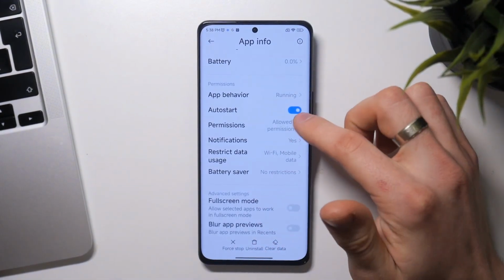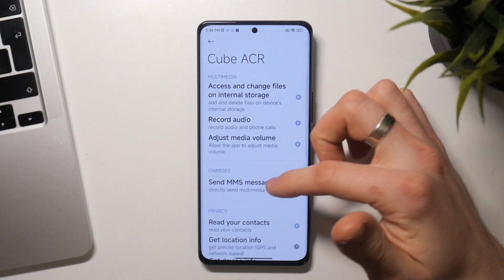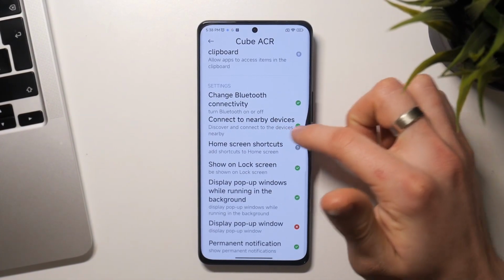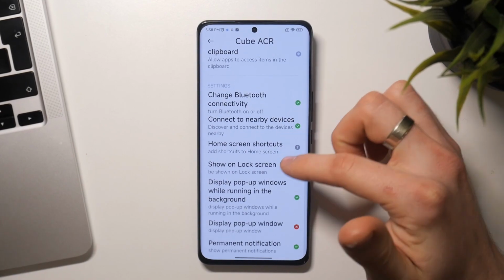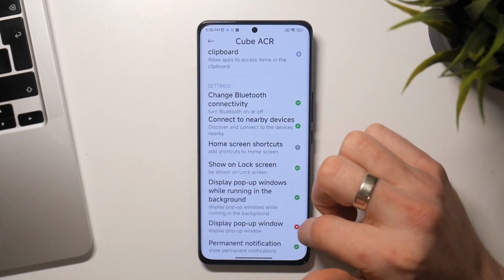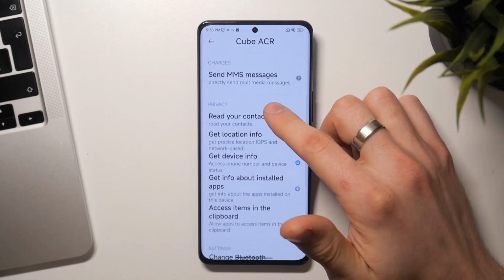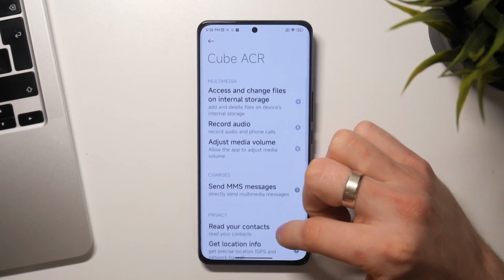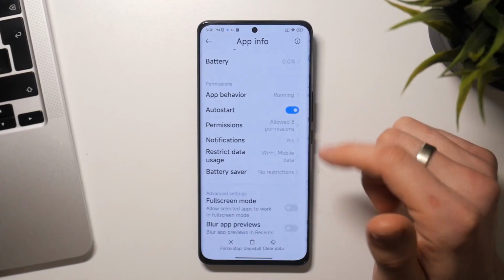check the permissions. You need to have all permissions, maybe not all of them. You don't need to provide home screen shortcuts, pop-up window and clipboard. Yes, it says MMS, no, great.